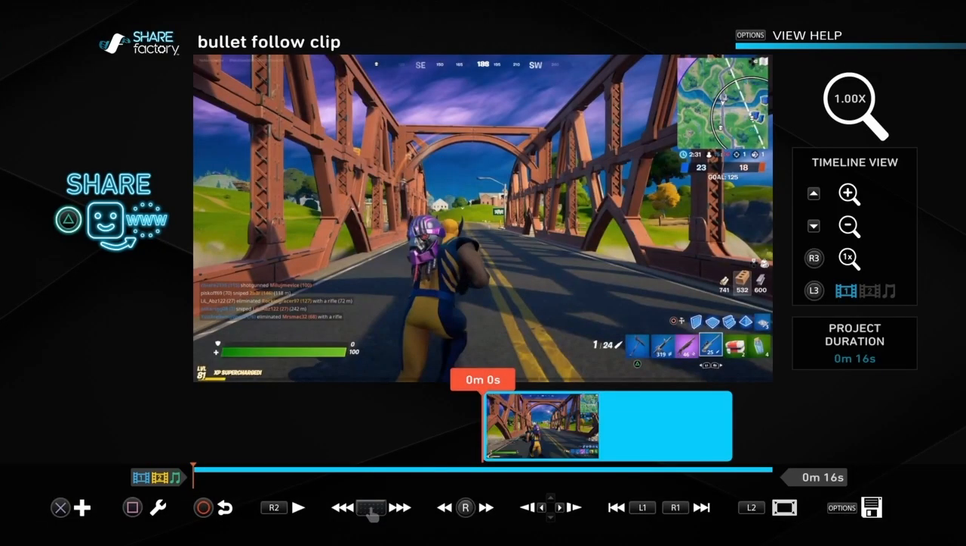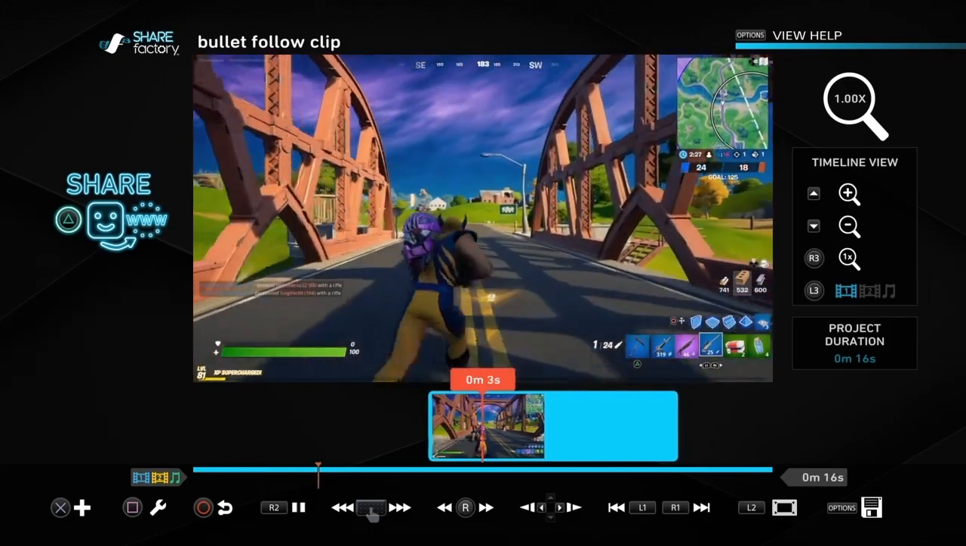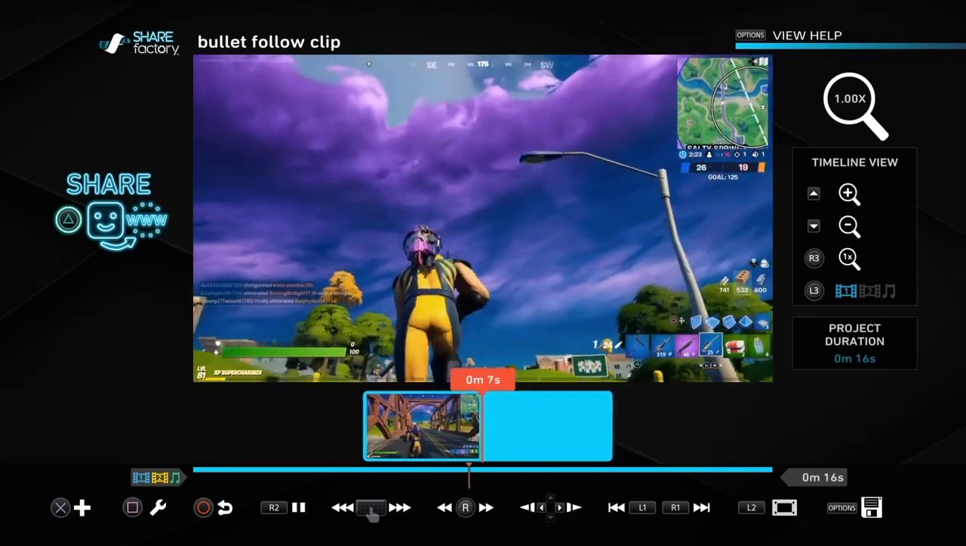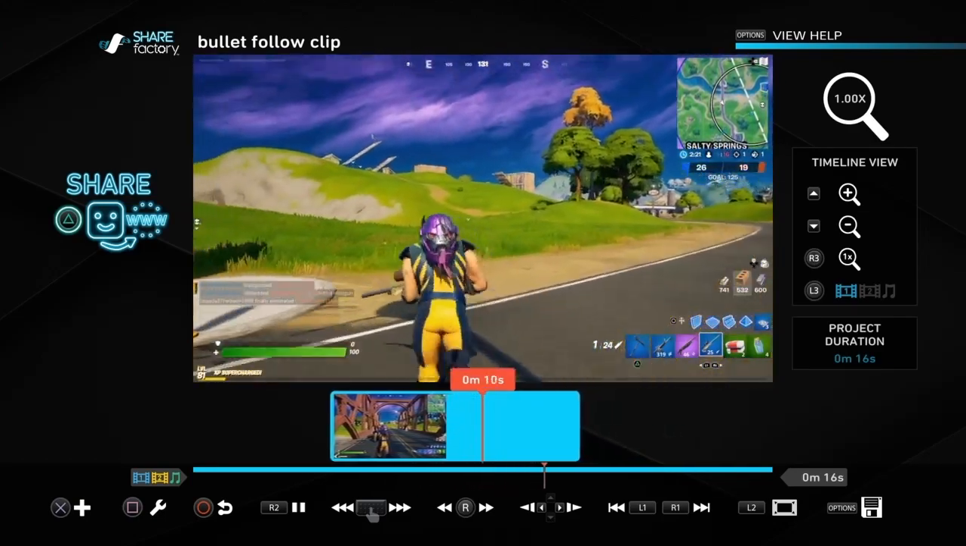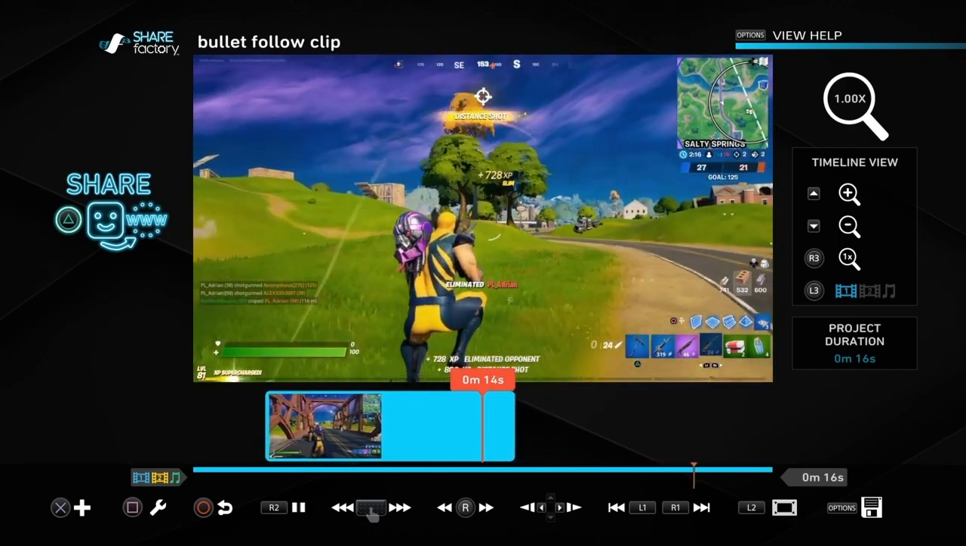We can go into Sharefactory and we want to go into the clip that we've recorded. So this is my clip here, and again it's just showing you the original clip how it was. Okay, once we've got this clip, we are then ready to input the camera effect that we've just done.